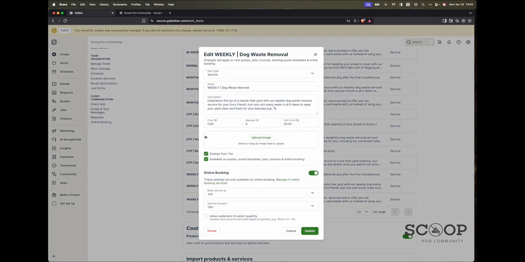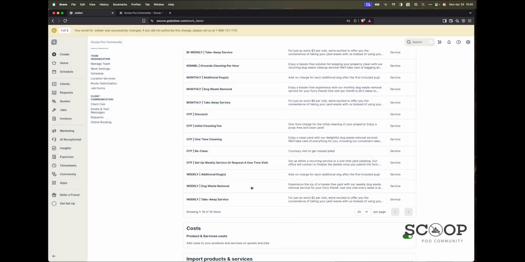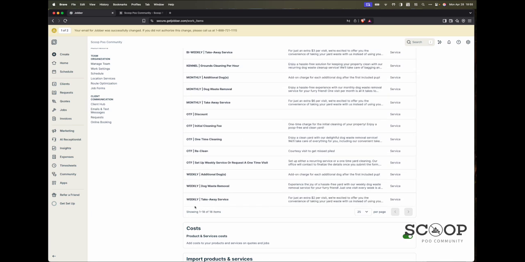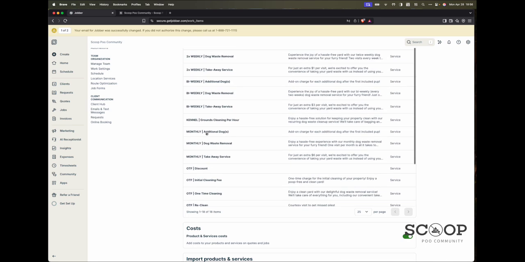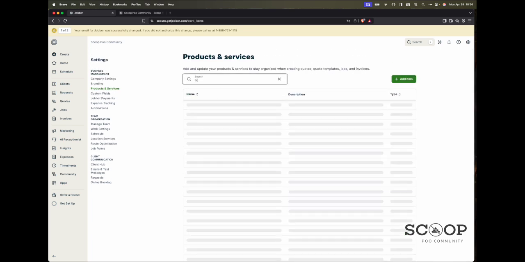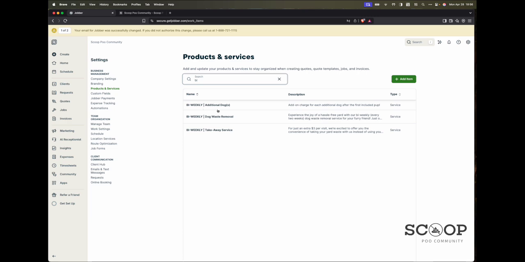So if you're looking at weekly dog waste removal, it has a description, it has a price, and I would recommend uploading images. Since this is a CSV file, our images don't come through, but you can see that there. The other thing I'll point out to you is we have everything laid out by frequency and then the item. This makes it a lot easier when you're editing a quote or an invoice. If you just need to find bi-weekly services, you can quickly scroll down to that.